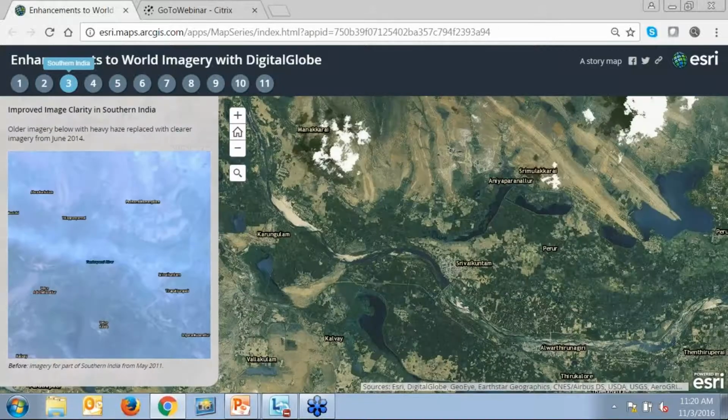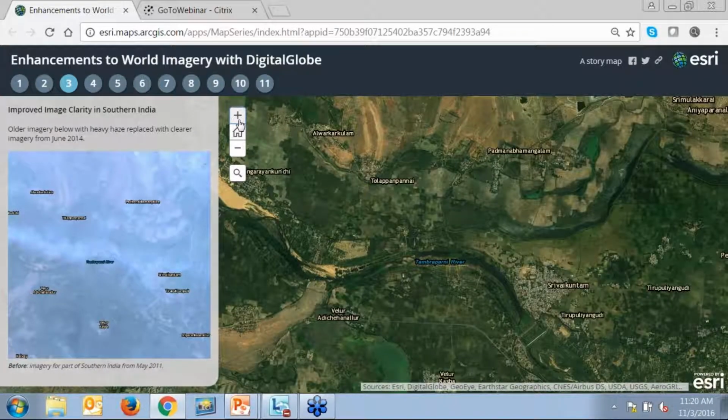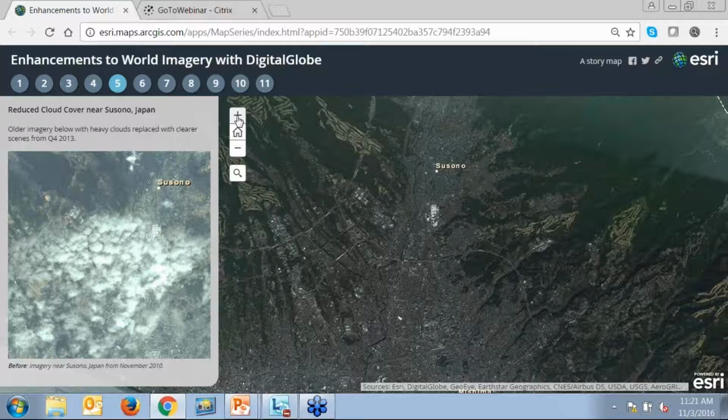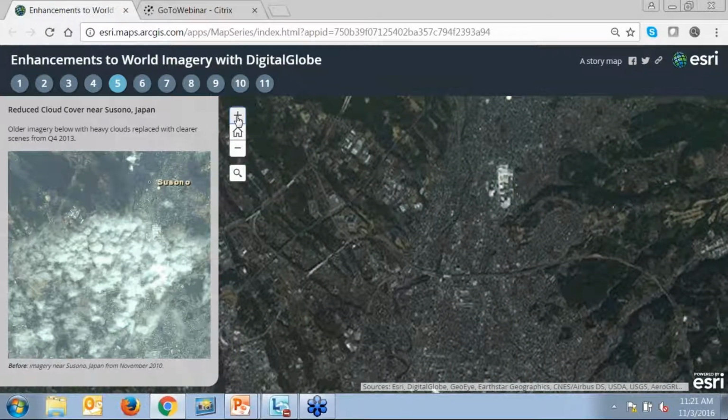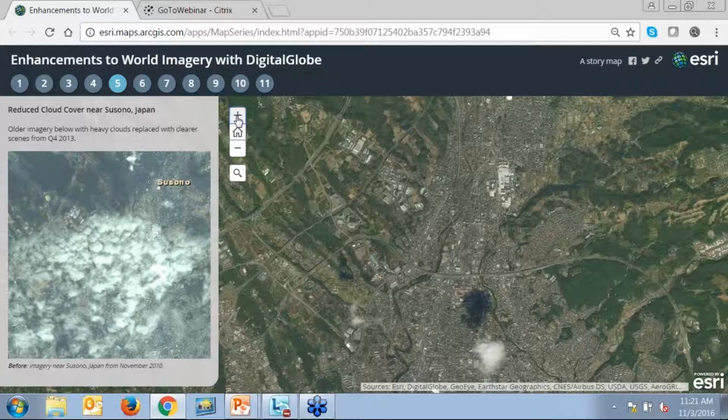Here's an example where the prior satellite imagery that we had for an area in India was heavily cloud covered. And when we deployed the Basemap Plus Vivid imagery, you see much less cloud content in the resulting high-resolution imagery. A similar example is here in Japan, where you can see the cloudy imagery that we had prior to the update and the much less cloudy imagery after the deployment of Basemap Plus Vivid.